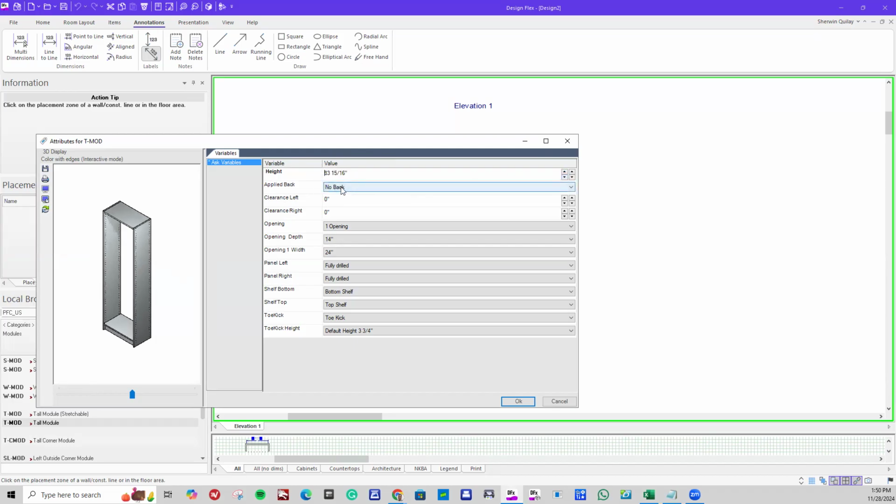Next row is applied back. Right now, we currently have a backlist, but we can also add a back to it. Most dealers and designers will have a backlist to save money for your end client, and that's what we're going to do today. And there again, that is our option. Next row is one opening.